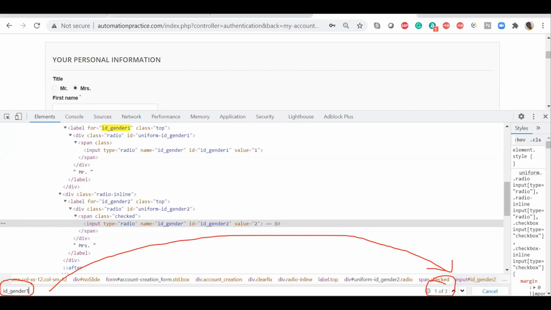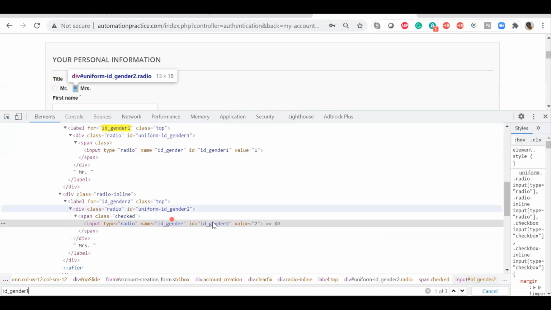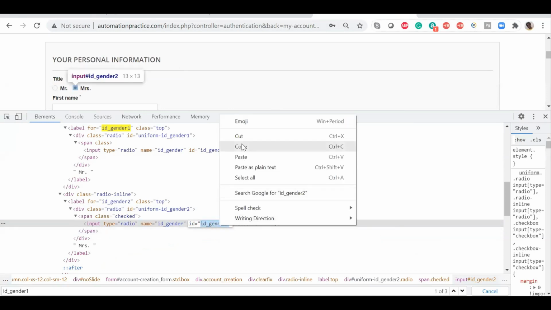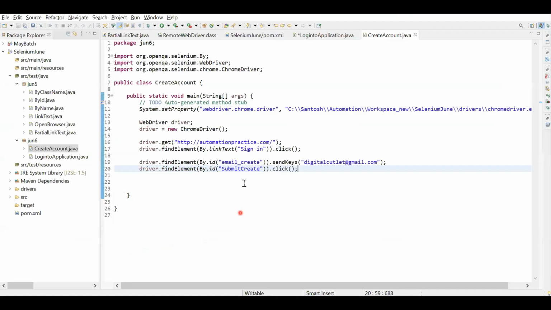As of now you don't need all these things, I'm just telling you actually. So ID underscore gender is repeated many times, whereas ID underscore gender 1 is used only once. All those things I'll teach you sometime later, but as of now, target only ID underscore gender 1. Okay, so go back here.